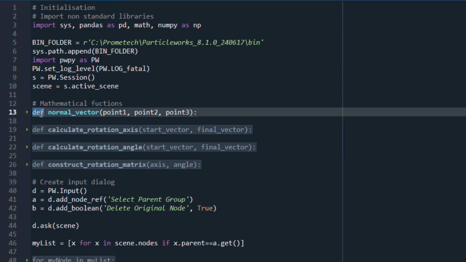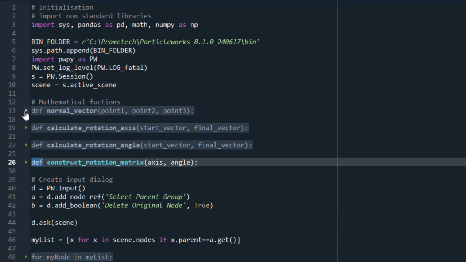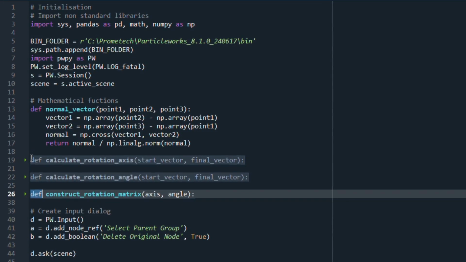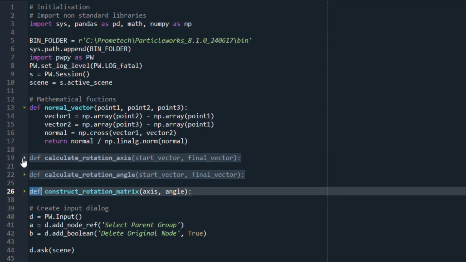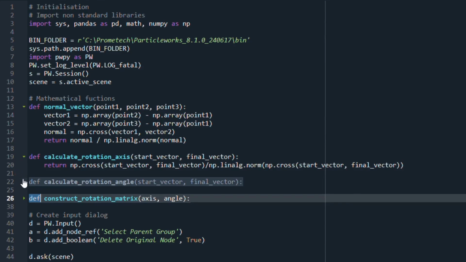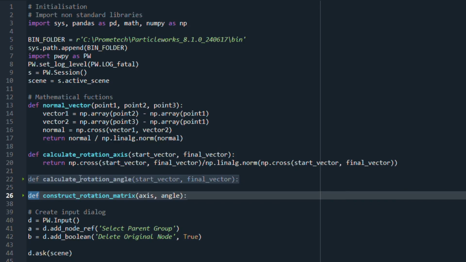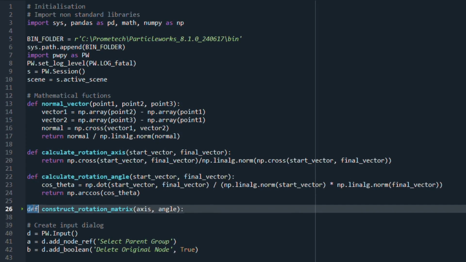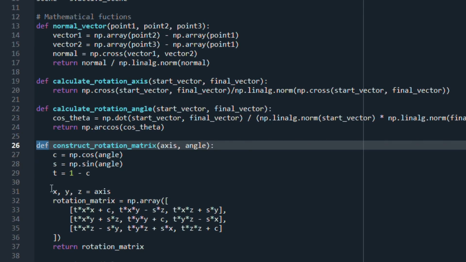The macro defines four key functions that handle the mathematical transformation required for converting a set of nodes into inflows. The normal vector: this computes the normal vector of a plane given 3 points. This is crucial for determining the orientation of the input geometry. Calculate rotational axis: determines the axis of rotation needed to align one vector to another. Calculate rotation angle: computes the angle of rotation required to align the vectors. Construct rotational matrix: constructs a rotational matrix that can rotate a vector around a given axis by a specified angle.